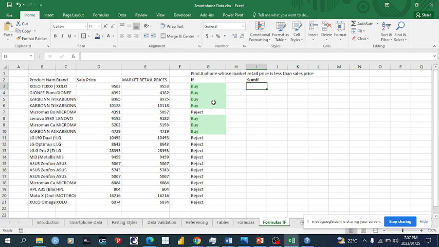Remember, if you are in a table, you don't need to lock any range while you are referring to it, because it already has a structured table. It will always check through the whole column. But since here we are using a range and not a structured table, you'll always need to lock your ranges as a good practice. I hope I have been able to answer that question. Correct. Yes. All right.